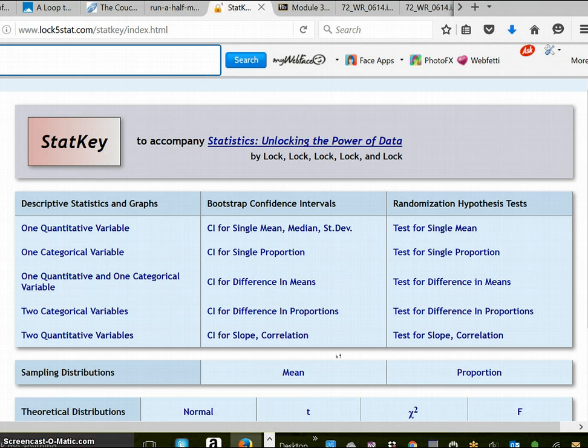To decide, I'm going to come to StatKey and simulate the randomization distribution. I did this before and I had a picture of it, but I want to show you how I would actually generate that randomization distribution. From the StatKey menu, I'm going to go to randomization hypothesis test, and since my test is about a single proportion as my parameter, I'm going to click here.